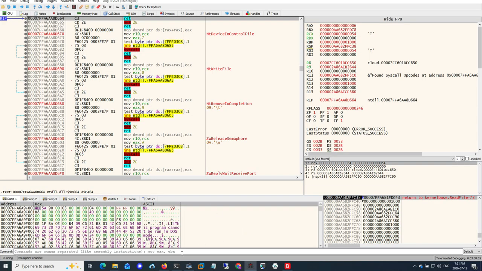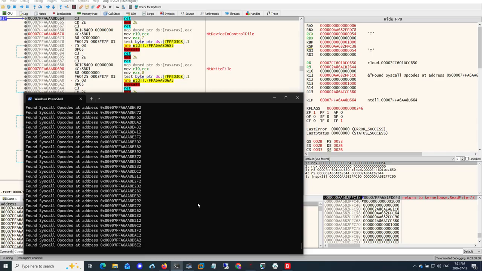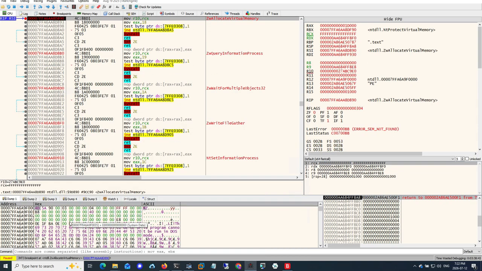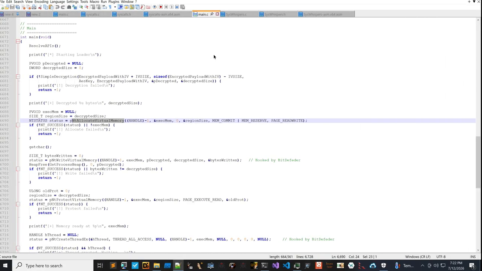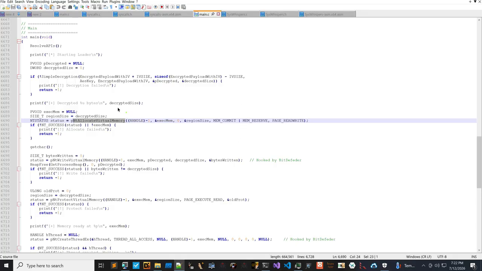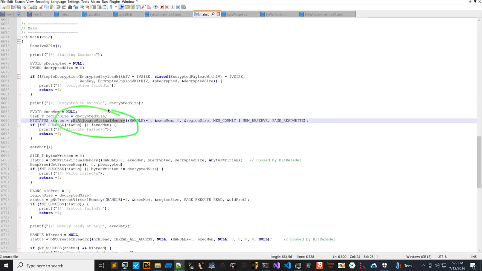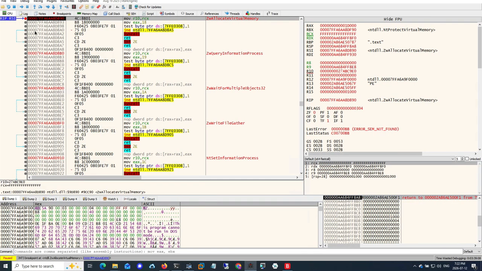So let's go back to our CPU window, and we are going to press return. And as you can see, as soon as we press return, we hit our breakpoint. In this case, it is inside the ntdll, which is the allocate virtual memory, which perfectly matches and is expected, right? Allocate virtual memory is not supposed to be hooked by Defender. The next one is write virtual memory. If we hit run again.